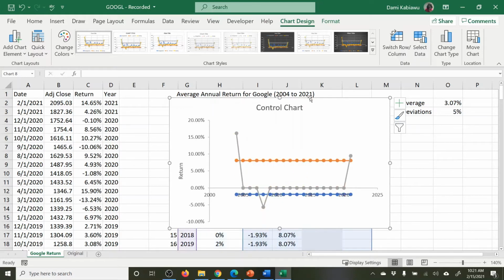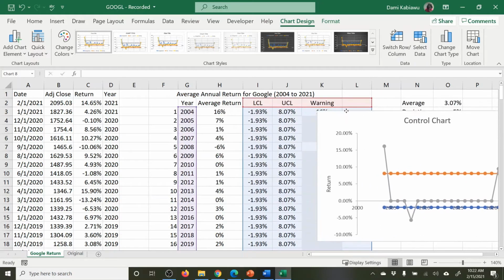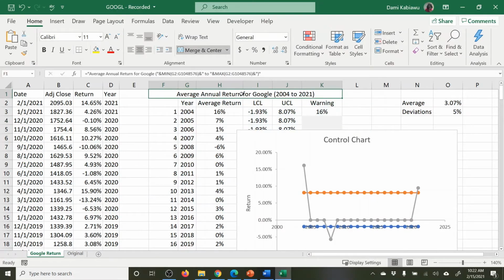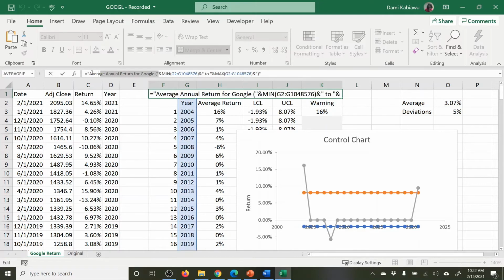Now, the other thing I want to do here, I'm getting ahead of myself, right? I created a label at the top of my picture here, and that label is done with formulas. If you want to see how I've created it, here is the formula up here. I used Excel's ampersand, which is a concatenator. I concatenated the text average annual return for Google and then added two formulas with brackets. The first formula goes into the year and picks the minimum value of year. So average annual return for Google, open bracket, in double quotes because it is text.